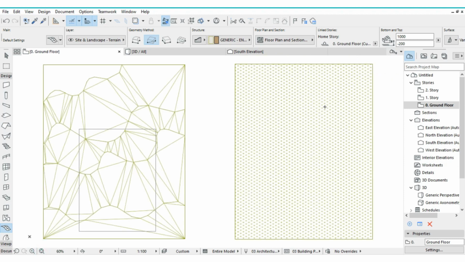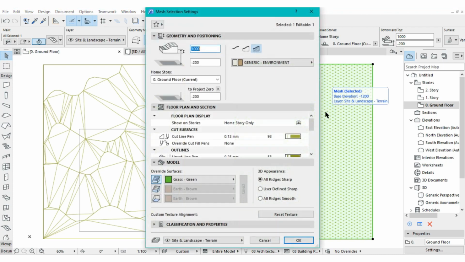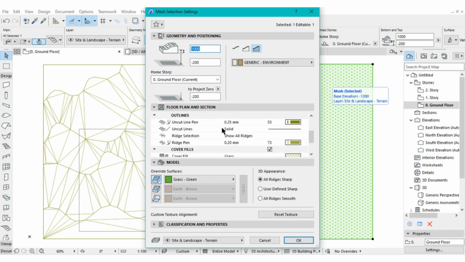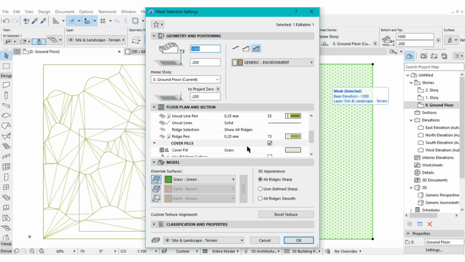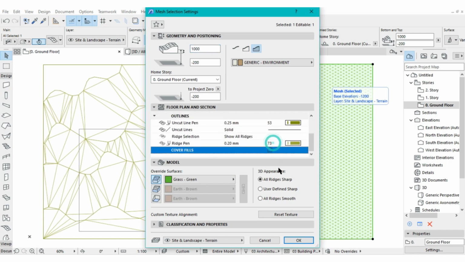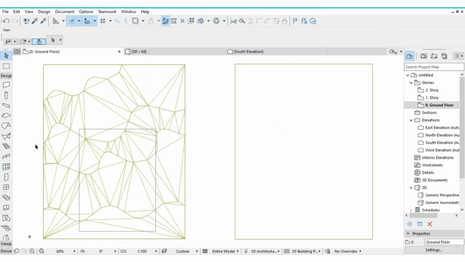I don't want the cover fill, so I'm going to change something. Just press Ctrl T, and then on the floor plan section, for cover fill, just uncheck that and press OK.